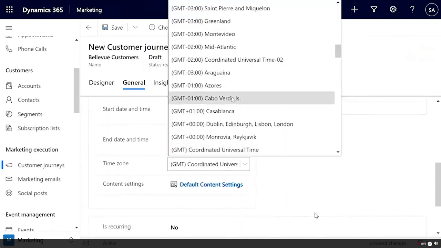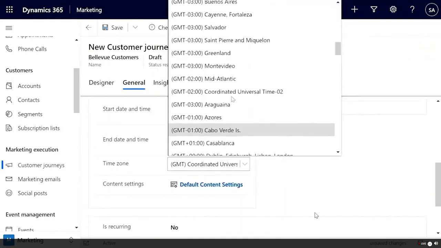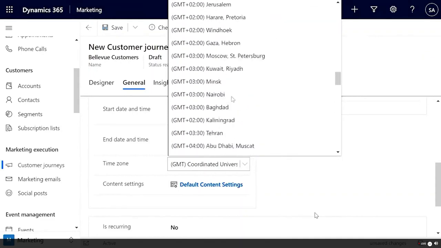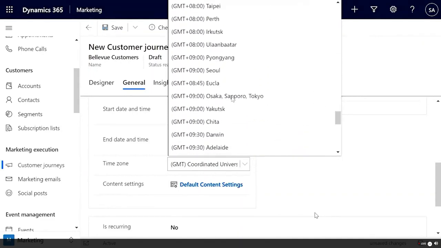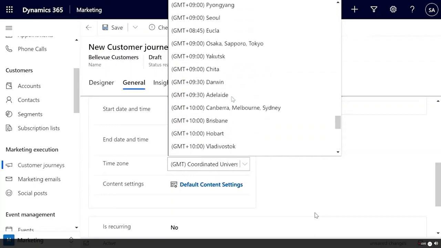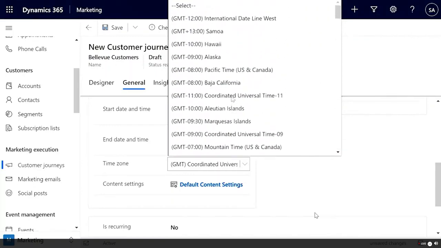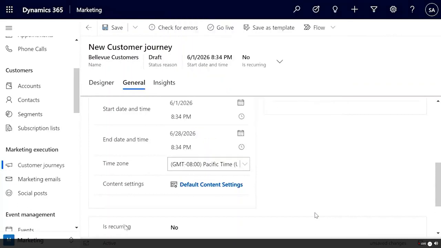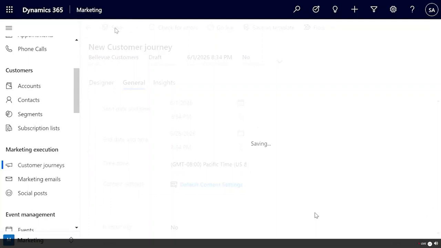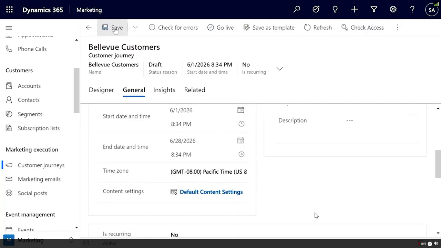And then if I wanted to adjust any time zones. So let's say, for example, that Bellevue is in Pacific. And I'll just select Pacific here. Once we're there, I can go ahead and just select Save. And once it's saved, I can go ahead and select Go Live.